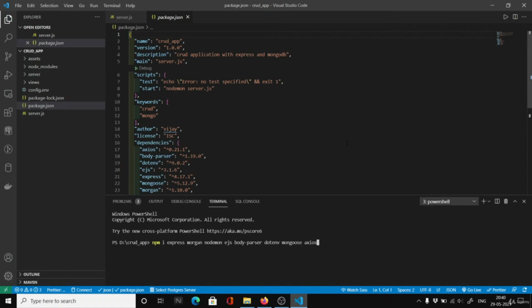Now click enter, and it will install all the packages. I have already installed the packages. It takes some time to install, so we will wait until everything installs. After installing, we have to follow a few things.